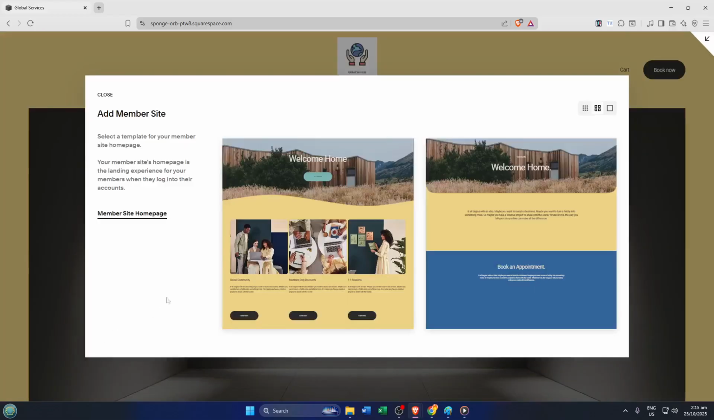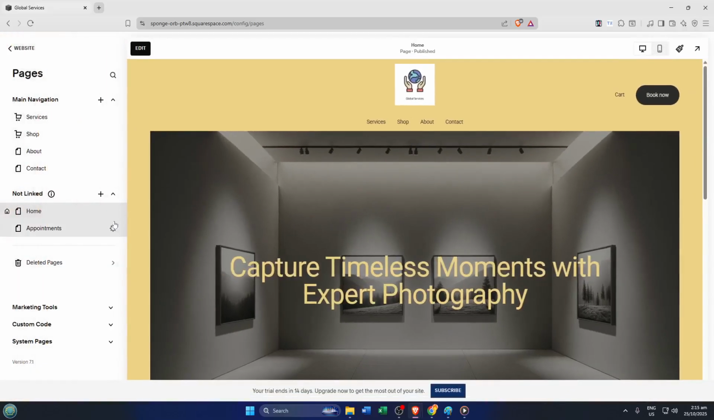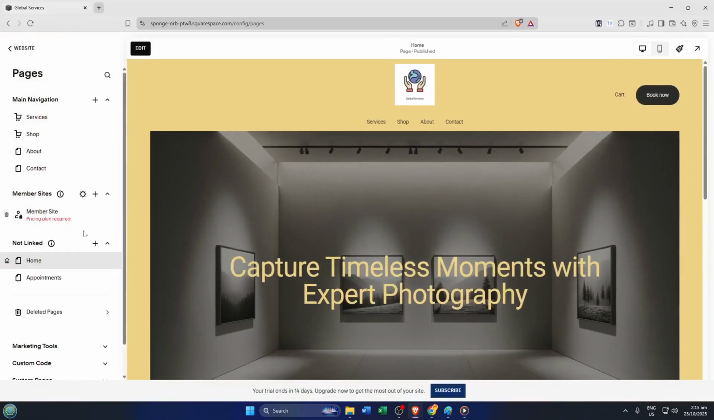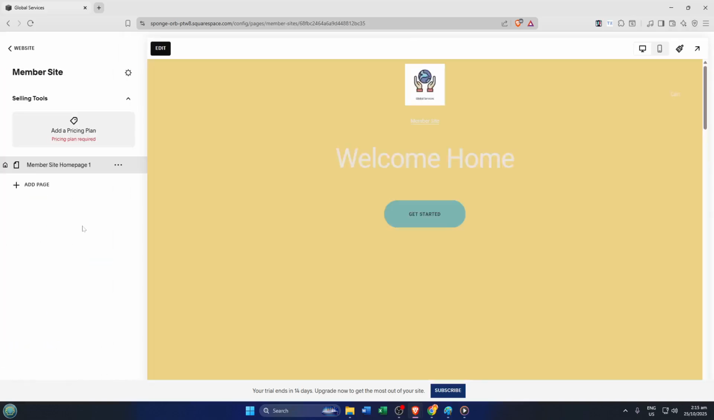This is the special page type designed for gated content. It's what makes your new page accessible only to registered members. Once you select Member Site to create your private area, Squarespace will generate a fresh blank page for you. But before you dive in with editing, take a moment to view the page. This might seem trivial, but it's always a good idea to check what the default page looks like.